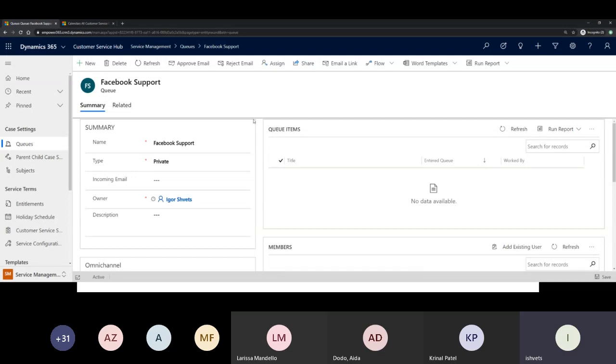Okay, so right now what happened, we created the queue for Facebook support requests, right? What do we see here? We have the name of the queue, we see it's private, so we can add members to it. And the queue items, this is what happens when you assign an item to the queue. All the items that were assigned to this queue would appear in there.